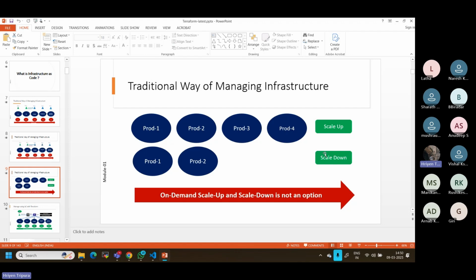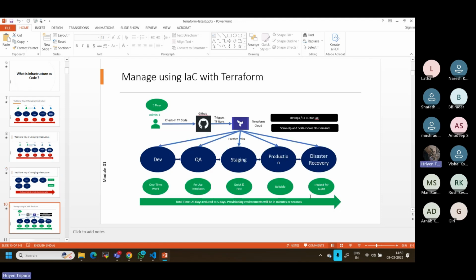So if you define it in an automated way, it will be much easier for us to plan according to the requirement, right? This is why we have to know how to do all this in an automated way. This is one of the examples I'm giving, so just think about this situation. On-demand scale up or down is not an option, because as I told you, we don't have any choice; we can't do anything in a manual, traditional way. So this is why Terraform can help us. So what can Terraform do?